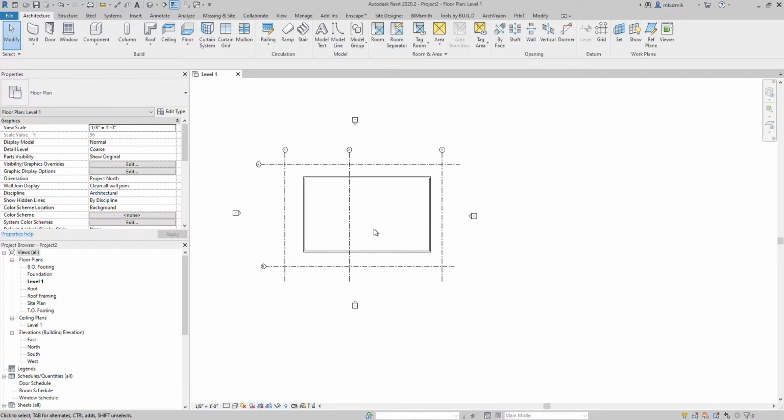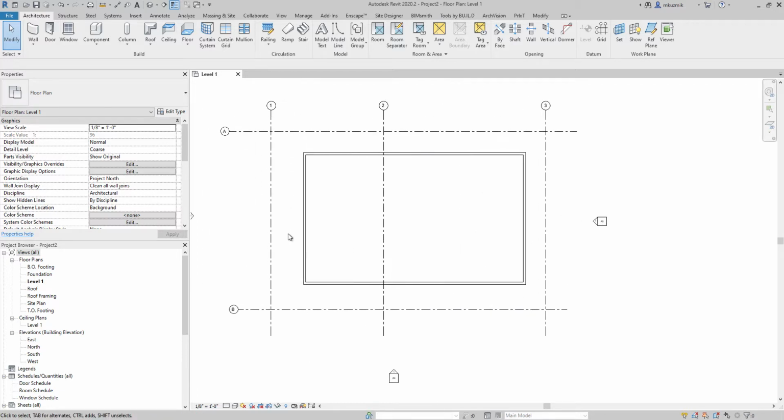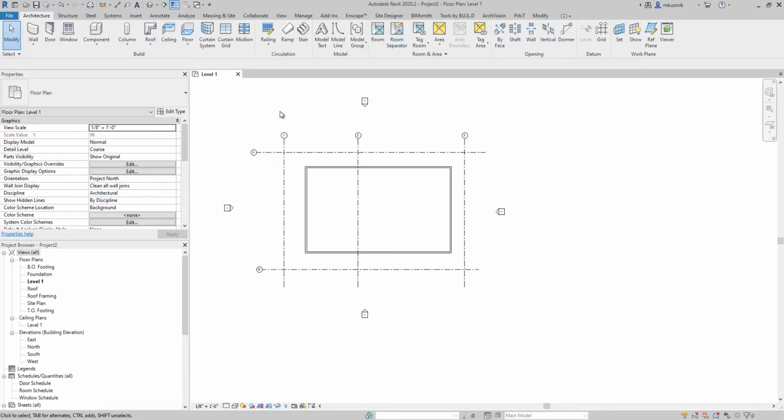Okay, so now the next thing to do here is we're going to lock these grid lines, because we've got the building the way we want it dimension-wise for now. We want to lock these, and then we're going to dimension the grids, and then we're going to move the size of the building based on the grid lines. If that makes any sense.